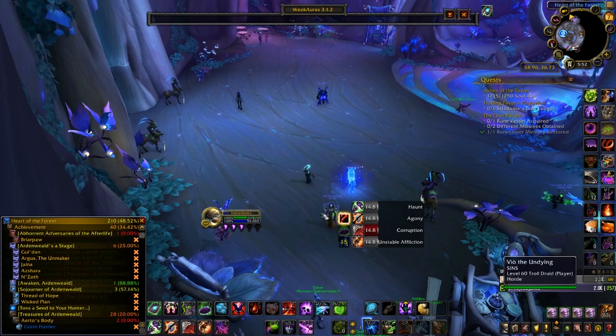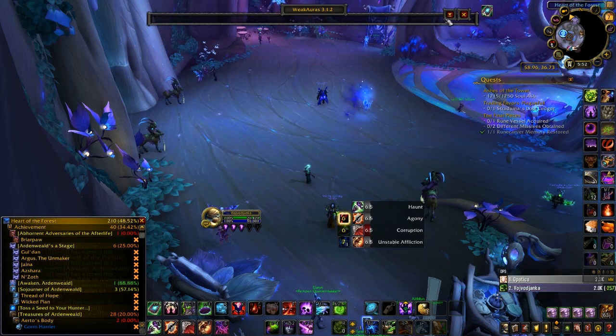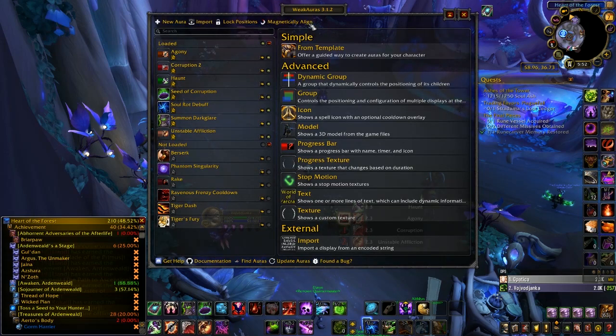So first of all, the first thing you want to do is download WeakAuras, and this is something you want to do through your add-on manager. This can be either Twitch or Curse or whatever you may be using. If you're downloading it manually, you can do it that way as well, but make sure it is updated for the current expansion, which in this case is Shadowlands.